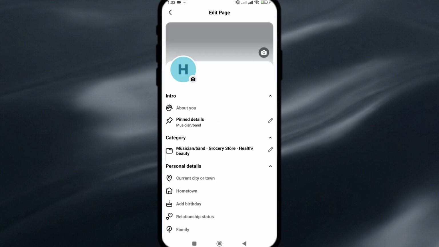After the person accepts the invitation and becomes an admin, they will have full control of the page. If you want them to be the only owner, you can later remove your own access from the page settings.